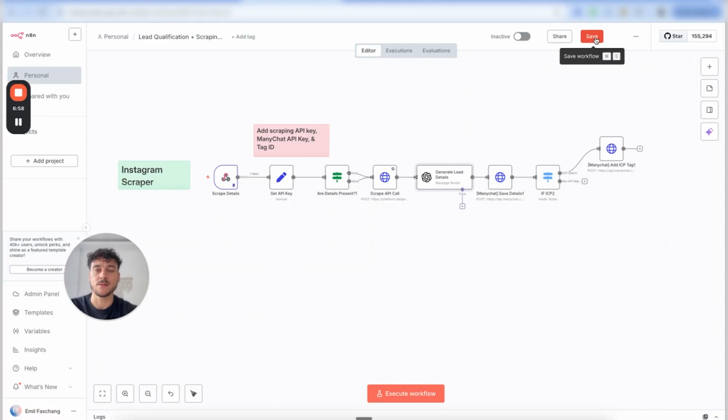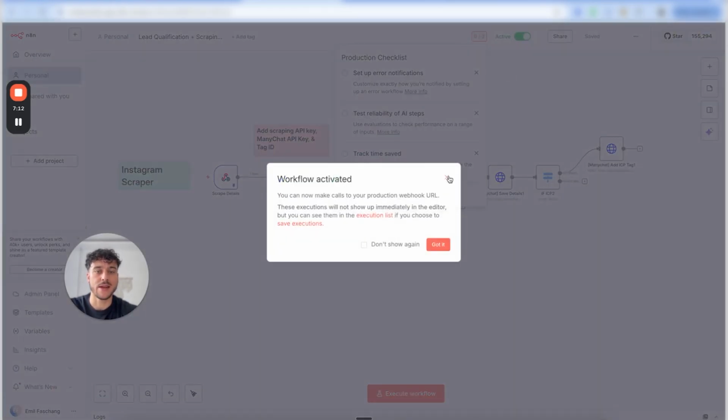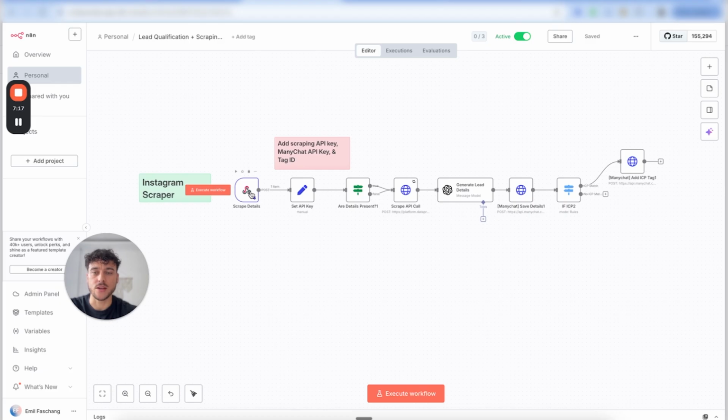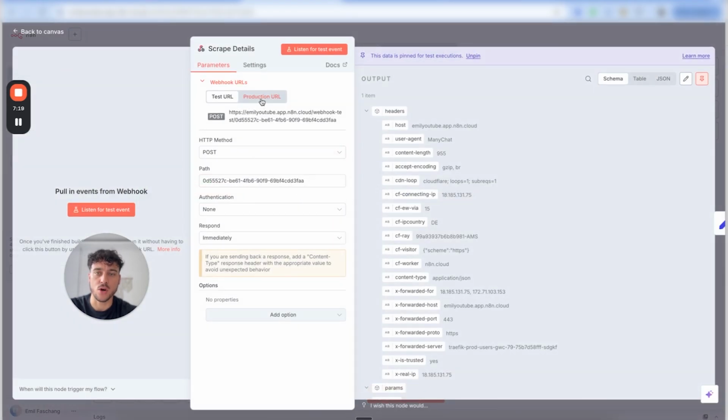Once you've done all of that, simply go ahead and click on Save, click on Active, go ahead and activate the flow by clicking the toggle in the top right hand corner. And what we're going to do now is go ahead and click on the webhook, go to production URL and copy this URL right here.